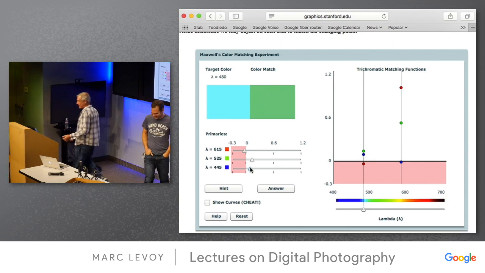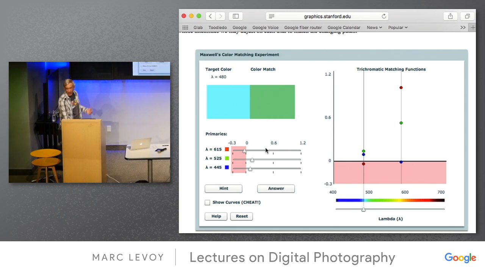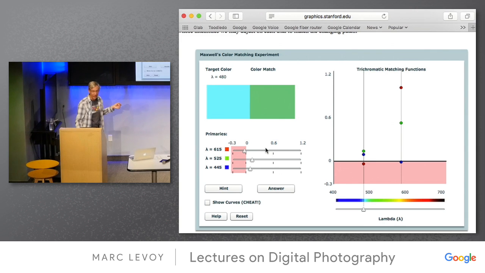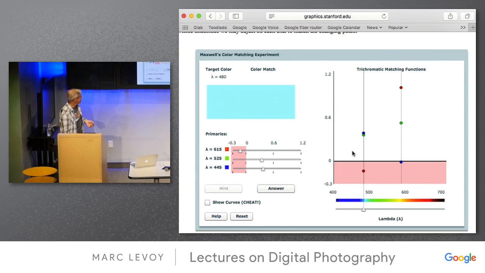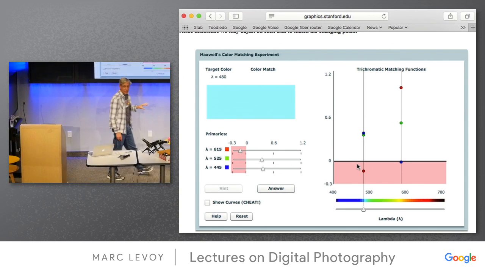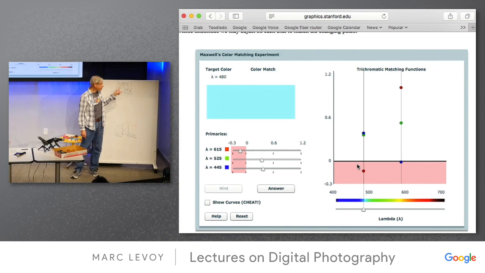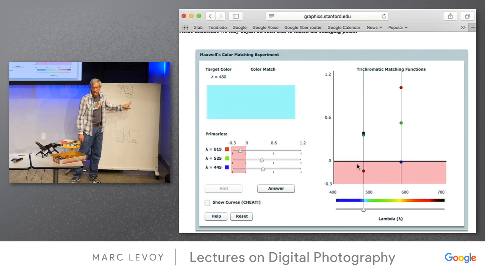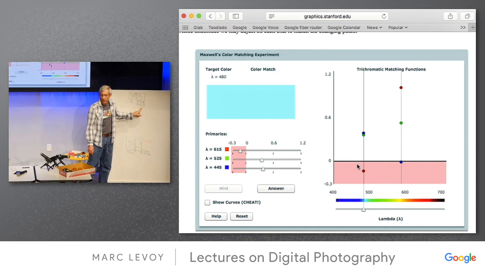The answer is that you couldn't have gotten this. I deliberately chose that wavelength as being one that could not be matched by these other particular wavelengths that were chosen as the primaries. The answer is this. So let's look at that for a second. As Maxwell did these experiments, he discovered, lo and behold, that some pure wavelengths could not be matched using any of the three that he came up with as the primaries.